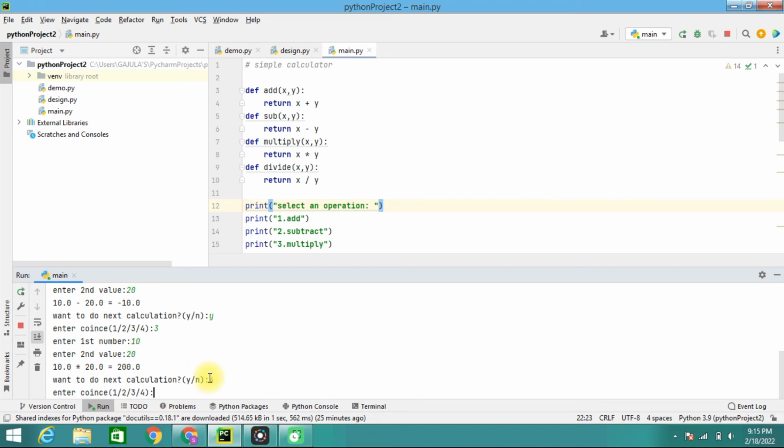Finally the fourth option, same things. Let us go with choice 4. The first number is 10, the second number is 20. So here we got 0.5. We have taken a float value because when dividing any number by another, we might get a float value, so we have taken this one. If we go with n, the loop will break right there.